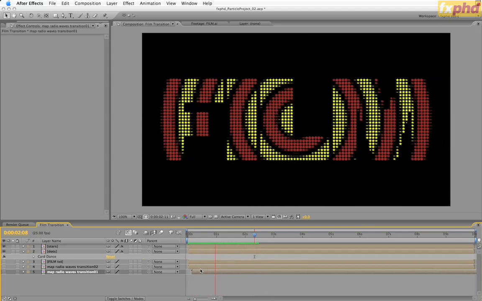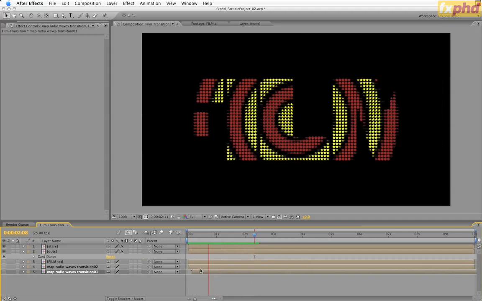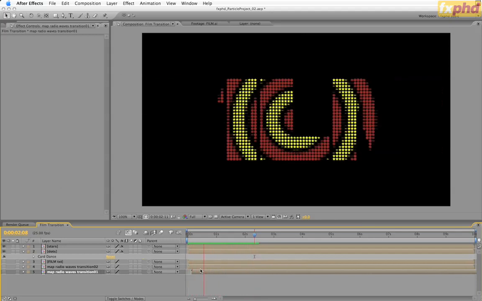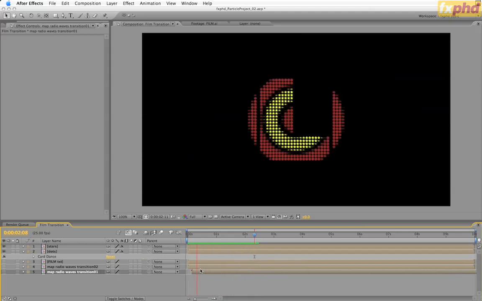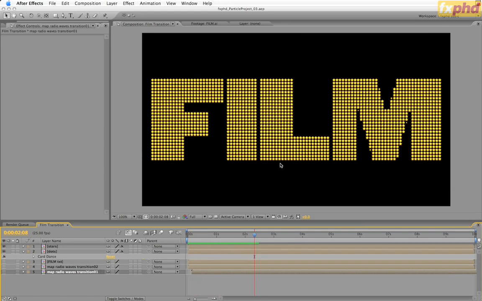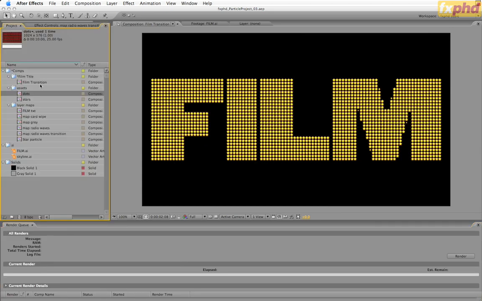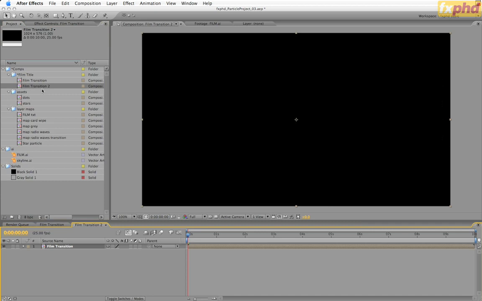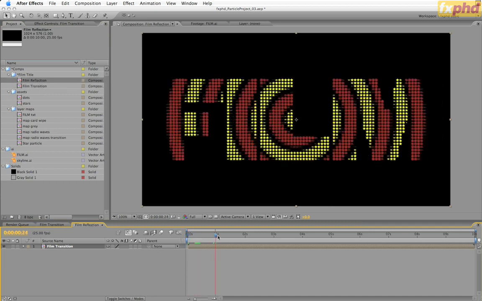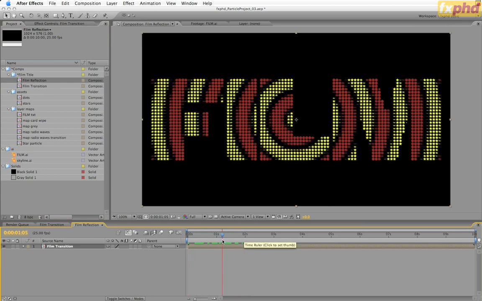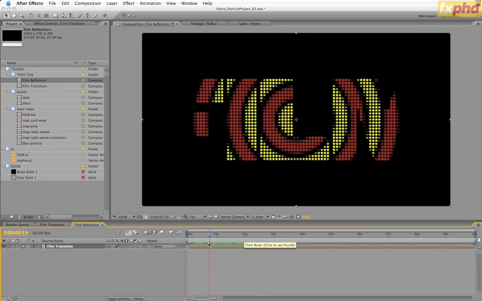Now what we're going to do is set up a sort of fake reflection for it. So when we bring it into our 3D scene, it looks as if it's reflecting in the floor. Now we want this film to be sitting on the floor and reflecting in the floor, so what we're going to do now is make a fake reflection. First of all, I'm just going to drag the film transition to create a new comp and rename that. Renamed it film reflection. It's just got the pre-comp from the film transition in there.